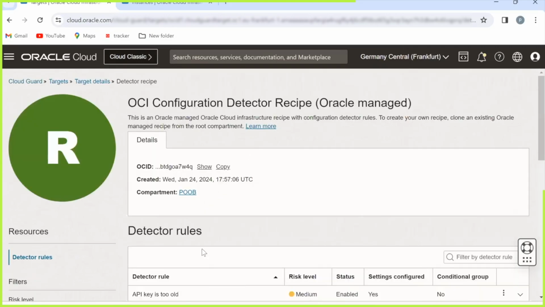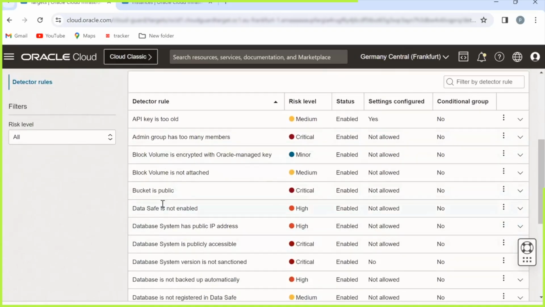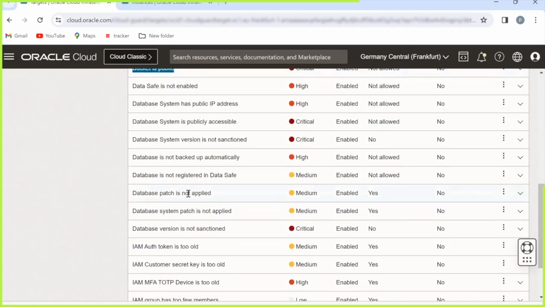So this is the configuration detector recipes. As I said, each of these recipes has a number of rules inside it. So these are a few of the rules. Let's say the bucket is public, which we have seen in the example. And if there is no MFA enabled, or the database is not backed up automatically. So let's say you have not enabled the database backup, right? And if your database goes down, you lose all of your information, right? So it is not a best practice to enable a database without a backup.